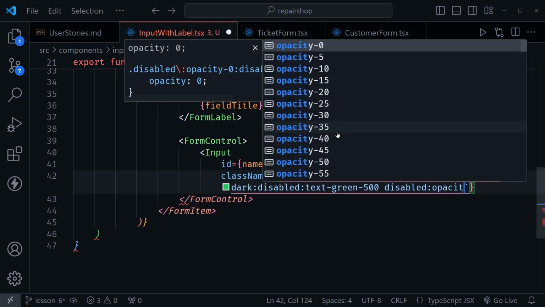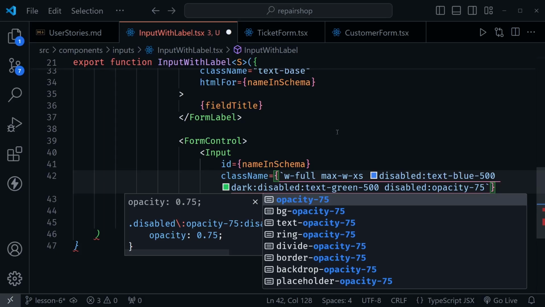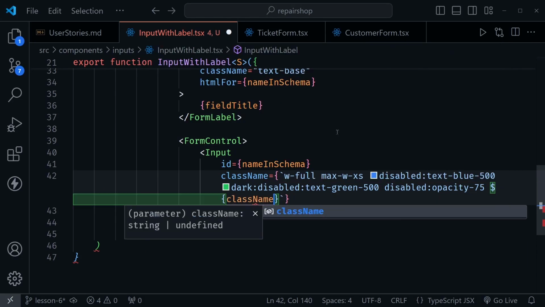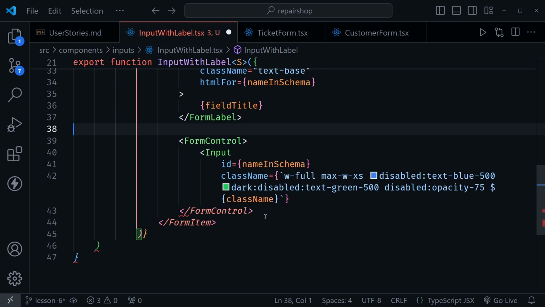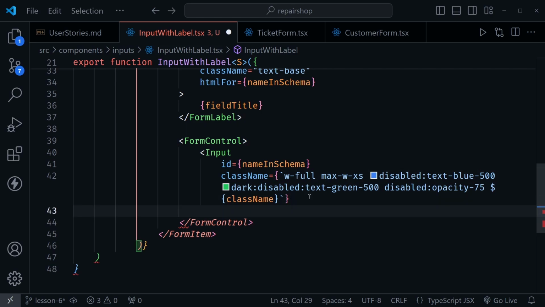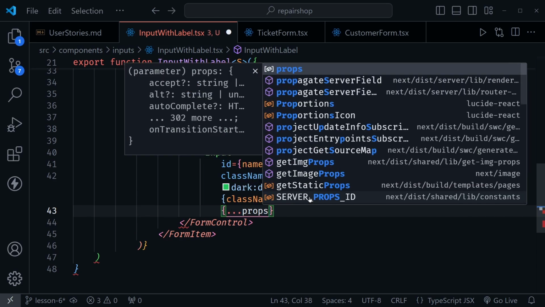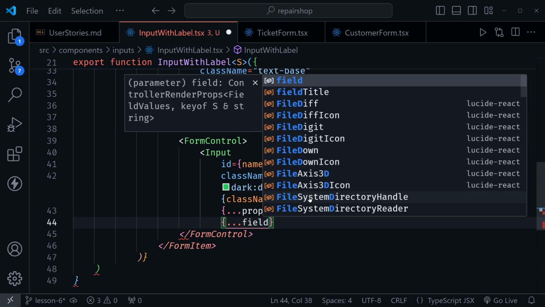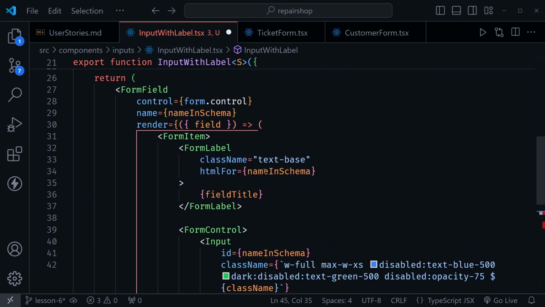Going to have an opacity equal to 75%. And now I'll just pass in that class name that will let us overwrite any of these classes or add to them if we want to with this component. Okay, after that, we still need to spread in the props that are received above, and we need to spread in the field. And this field comes from React hook form right here in this render method that we're in the middle of creating right now.